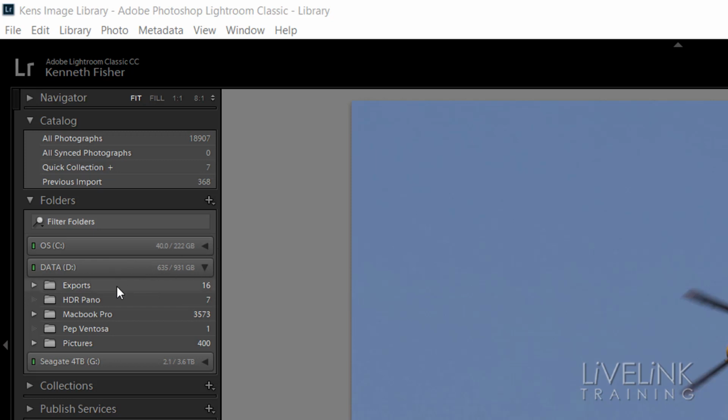Now if I hover over one, it will bring up a tooltip. And it'll tell me that the D drive is the parent folder of exports. So exports is the child folder of the D drive. But wouldn't it be nice to see them available all the time so I can see where I am?